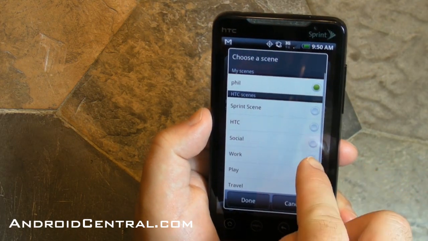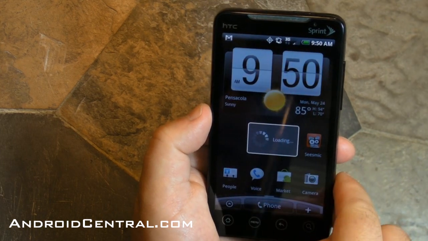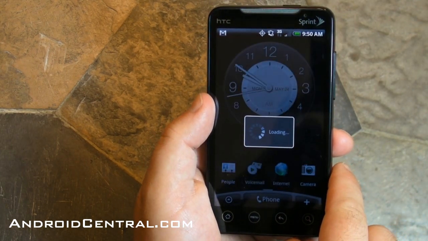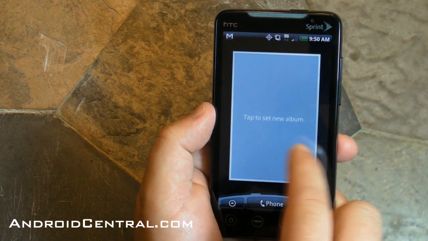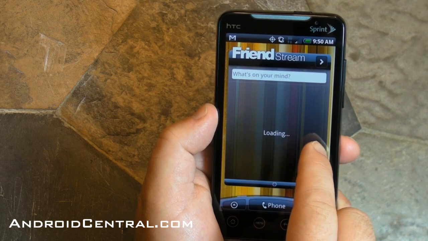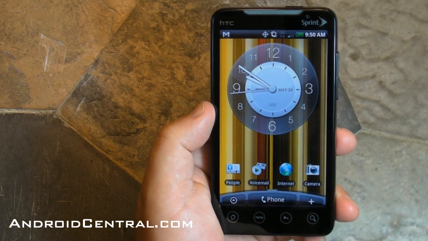And then say you want to go out and do play. I'm going out to play tonight. Here's what I want my phone to look like. And there you go. You get a big old clock to tell you what time it is, big music player, big bookmarks, photo gallery, friend stream. So cool, and you got a whole bunch of choices.